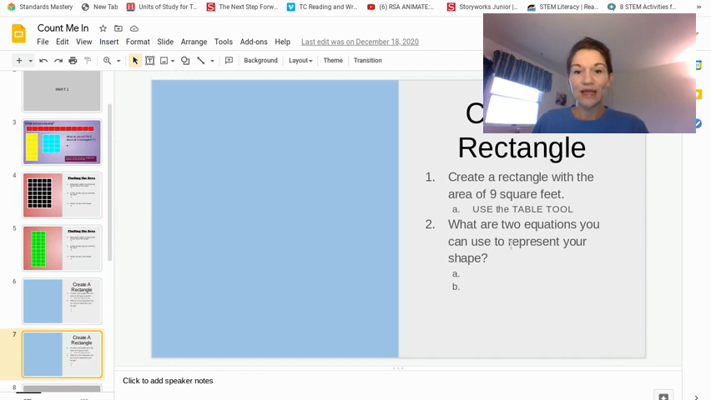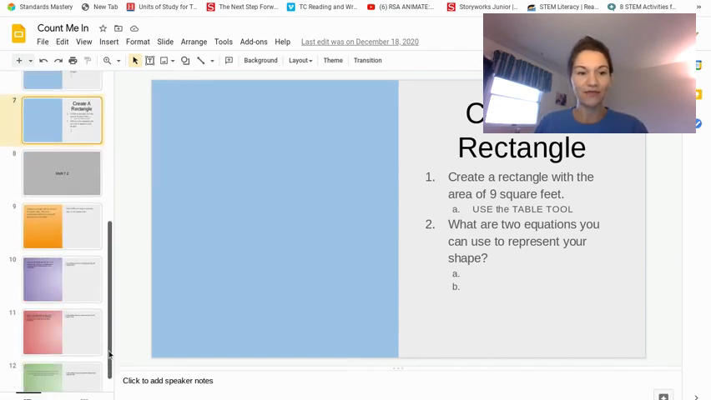Then you're going to write what 2 equations can you use to represent your shape. So be thinking fact families there. Again, how are area and multiplication related?